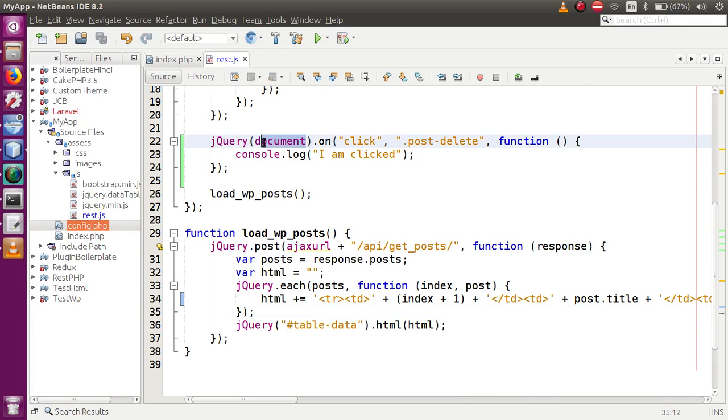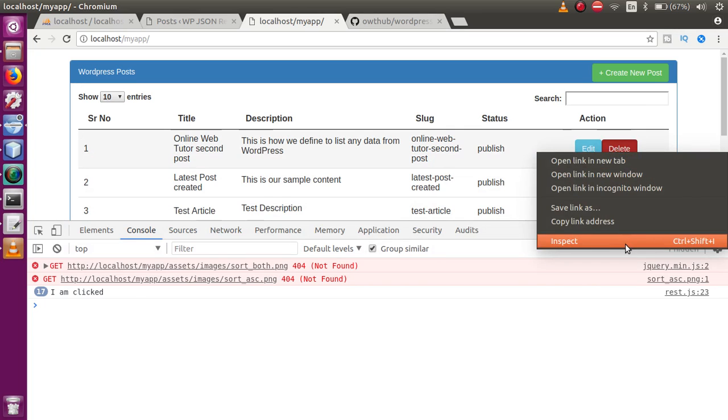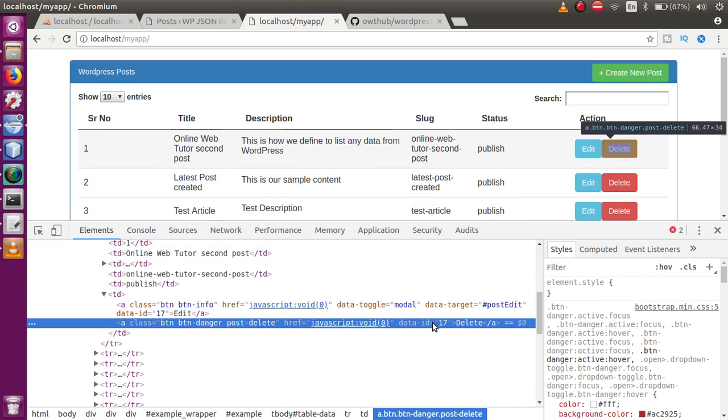Okay, so what we actually want to do in the next section is retrieve the ID of the post. So let's say jQuery this dot attr, and the attribute is called data-id. If we inspect this delete button, this is the attribute that we want to retrieve, data-id equal to 17. With the help of this ID, we will delete this row.